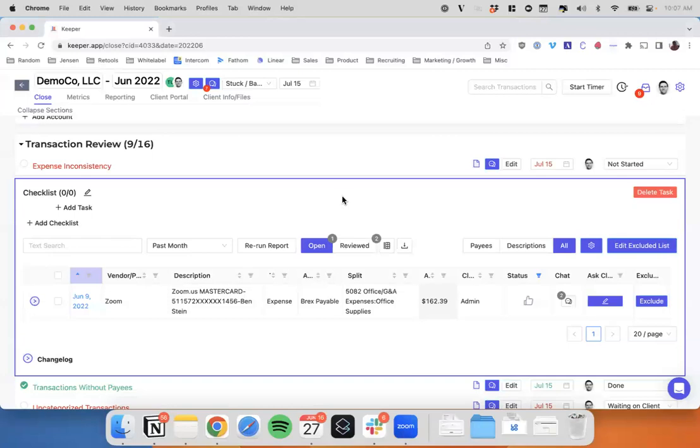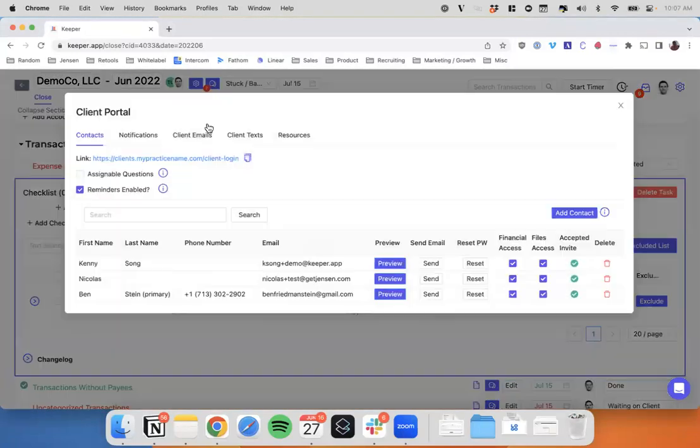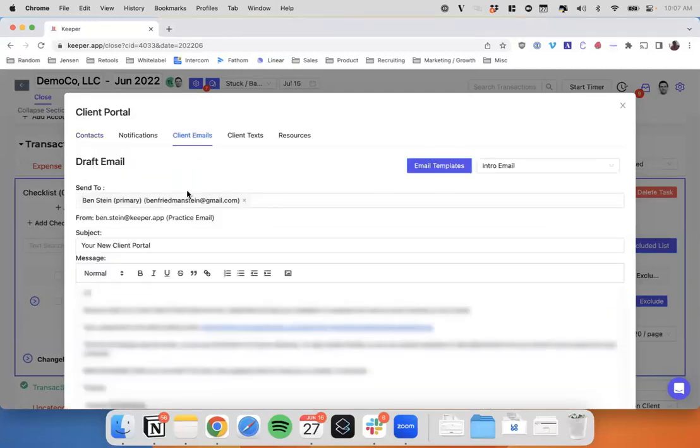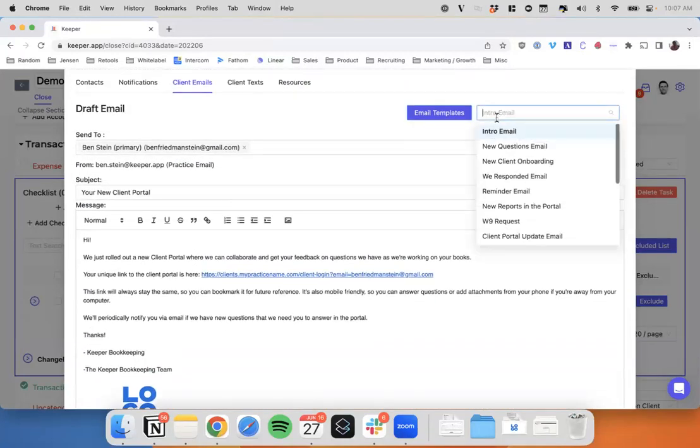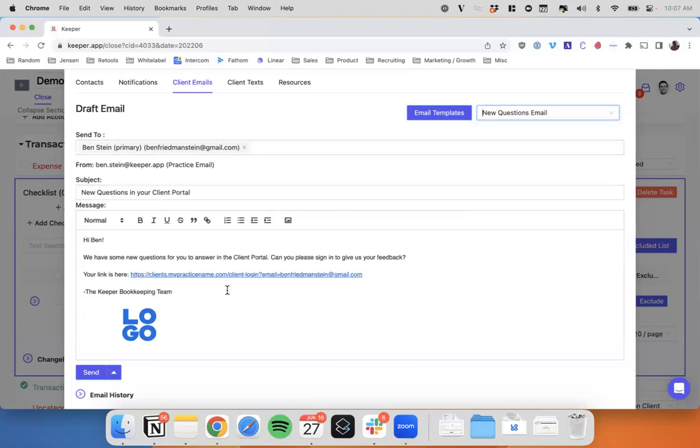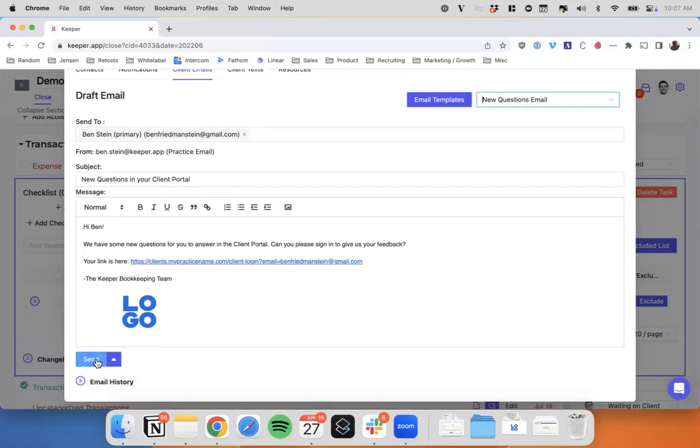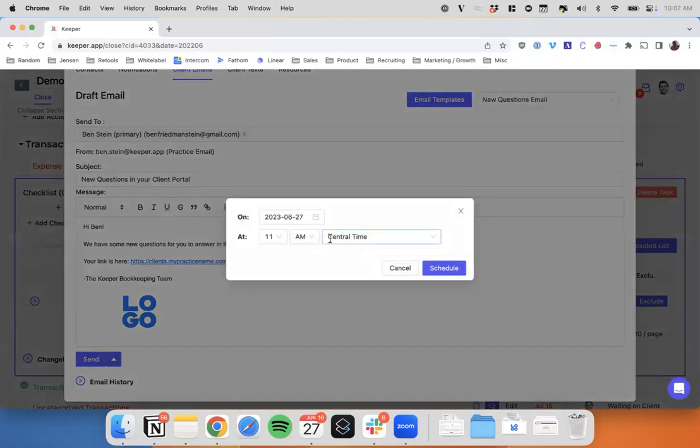Okay. And then one more thing I want to show on this page is that you can now schedule send emails. So if you go to your client emails and you're sending someone an email, maybe you're working late at night but you have some new questions for them, maybe you're working on a Saturday, now, instead of just clicking that send button, you can click schedule send and choose when you want to send that email to your client.